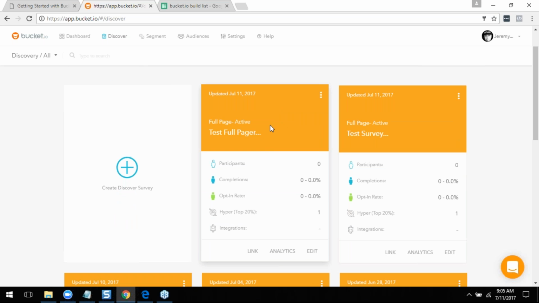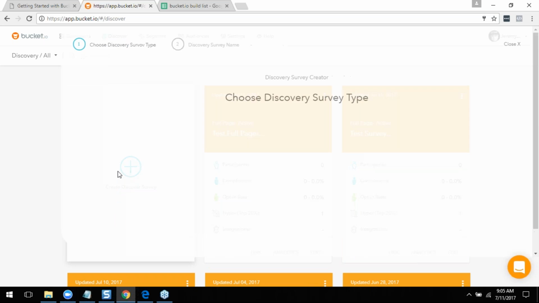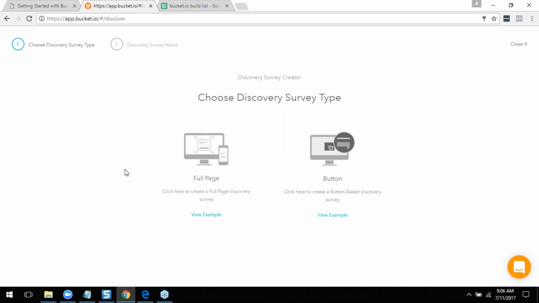I've got this test full pager. Let me actually just click this create discovery here real quick. There are two types of surveys you can set up: the full page and the button.